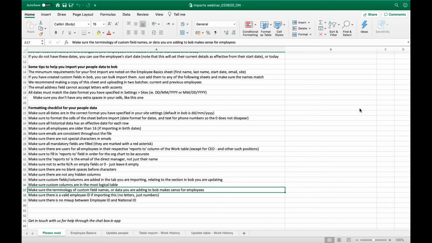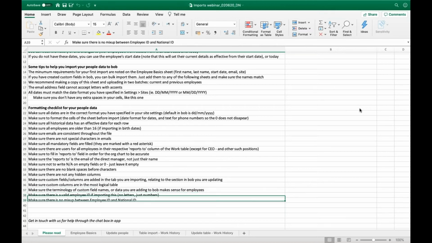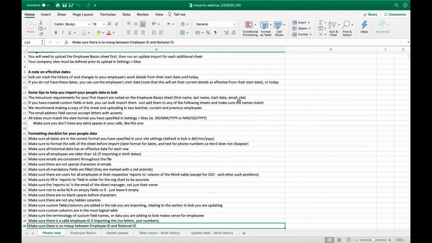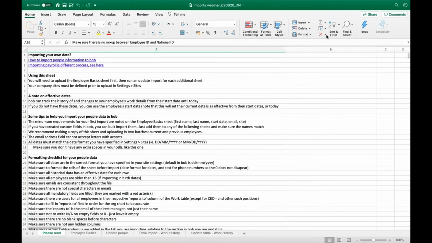And finally, make sure there's a valid employee ID if you are importing this. So no letters, just numbers, and make sure there's no mix up between employee ID and national ID. So now let's try a few imports and see what kind of errors we get and how to clean them up.